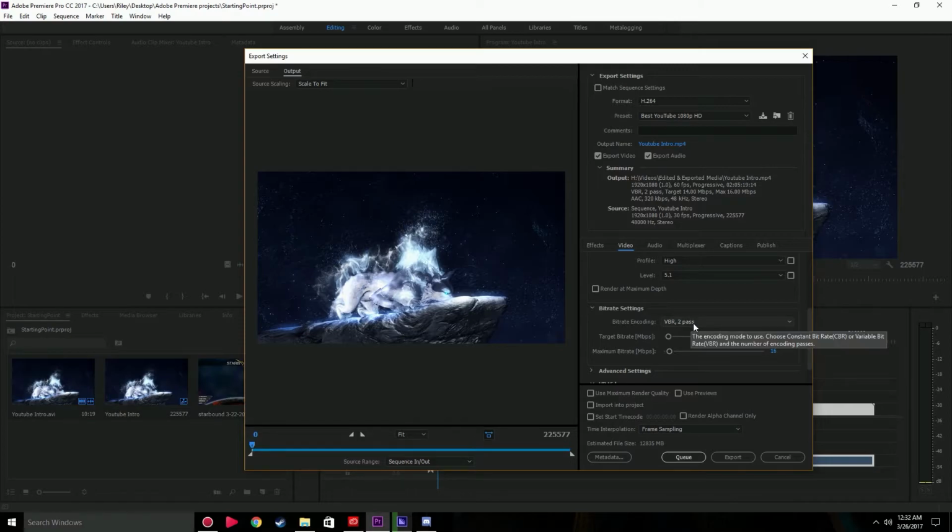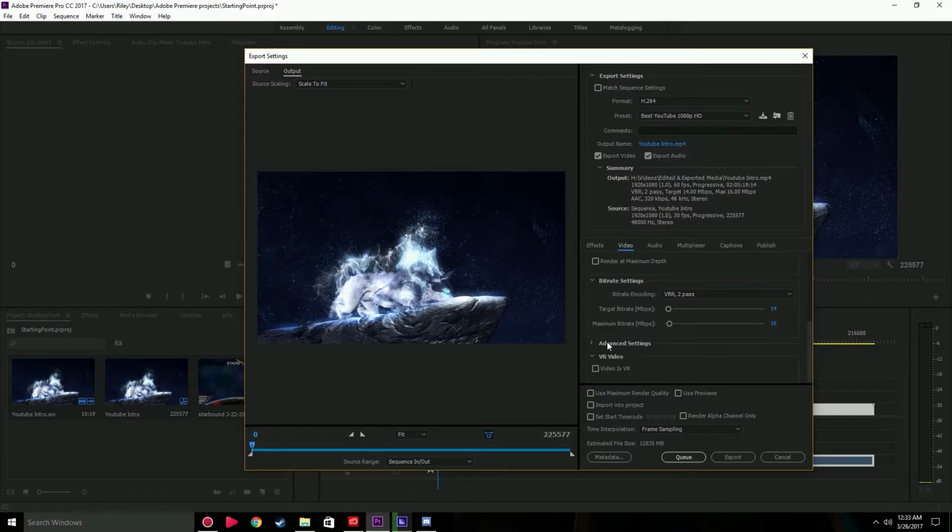If you want to use VBR 2 pass, that means it will render your video basically twice, which will give you better quality, and that's still kind of overkill. But moving on, you could have target bitrate 14 or 16, but you want to have a maximum of 16. So 14, 15, 16, doesn't really matter. Moving into advanced, just to show you guys, it does not matter. VR video, that's for those of you who are doing VR. If you're doing VR, then you're probably not here watching this.